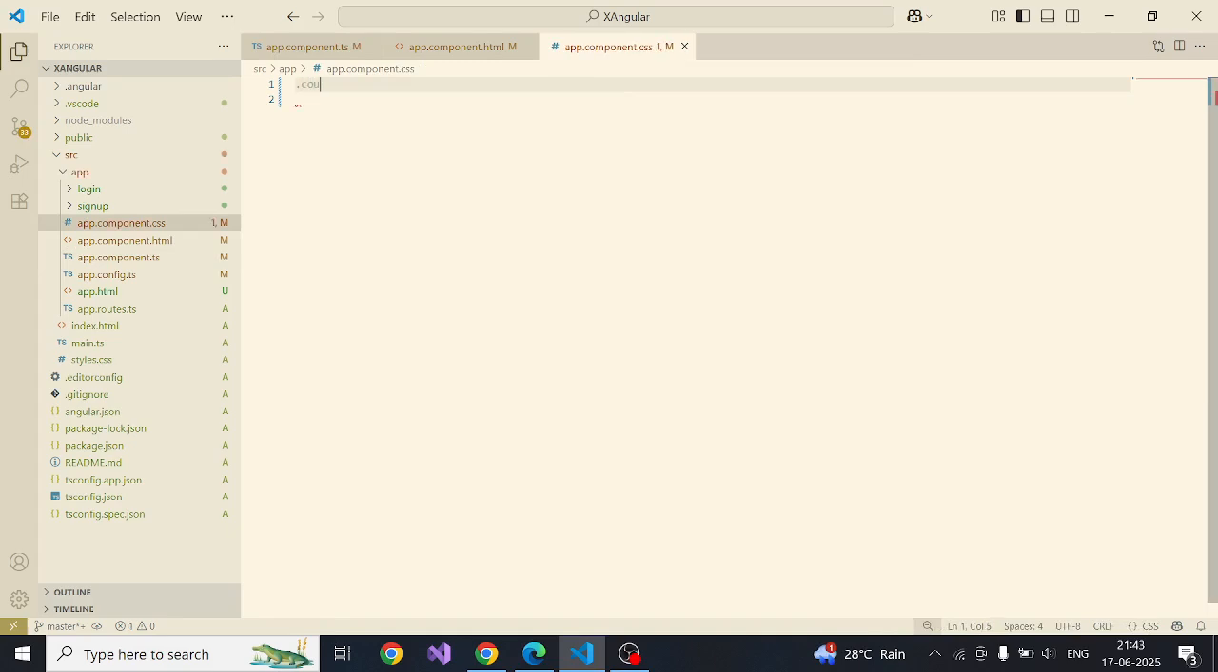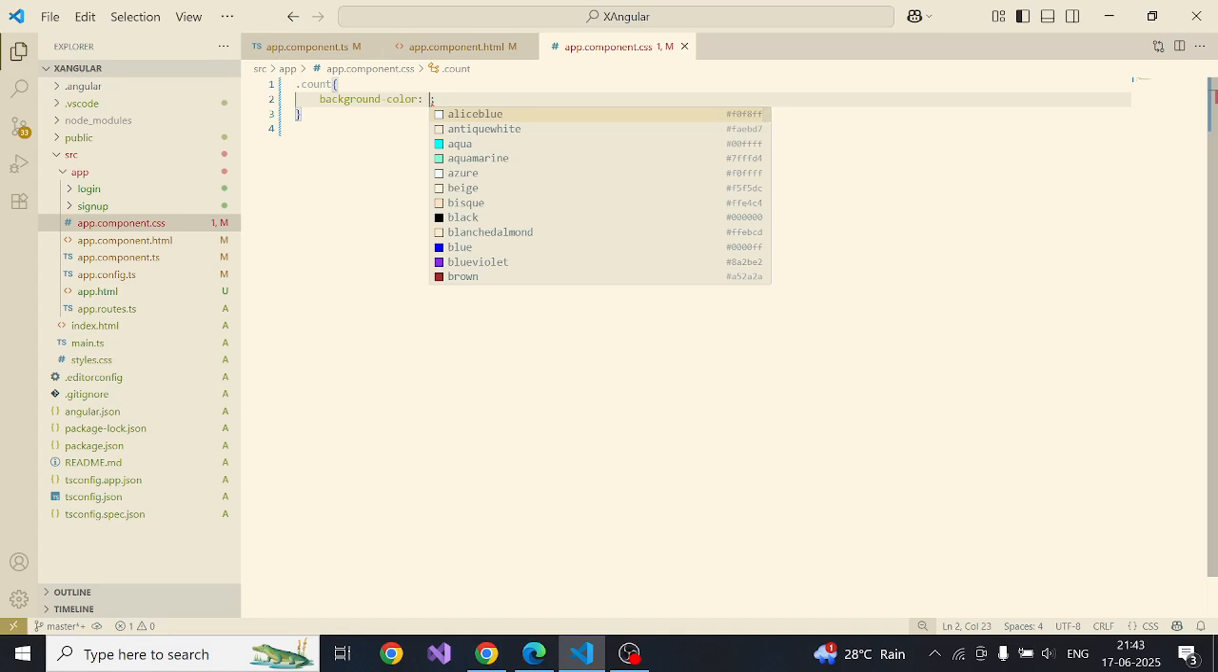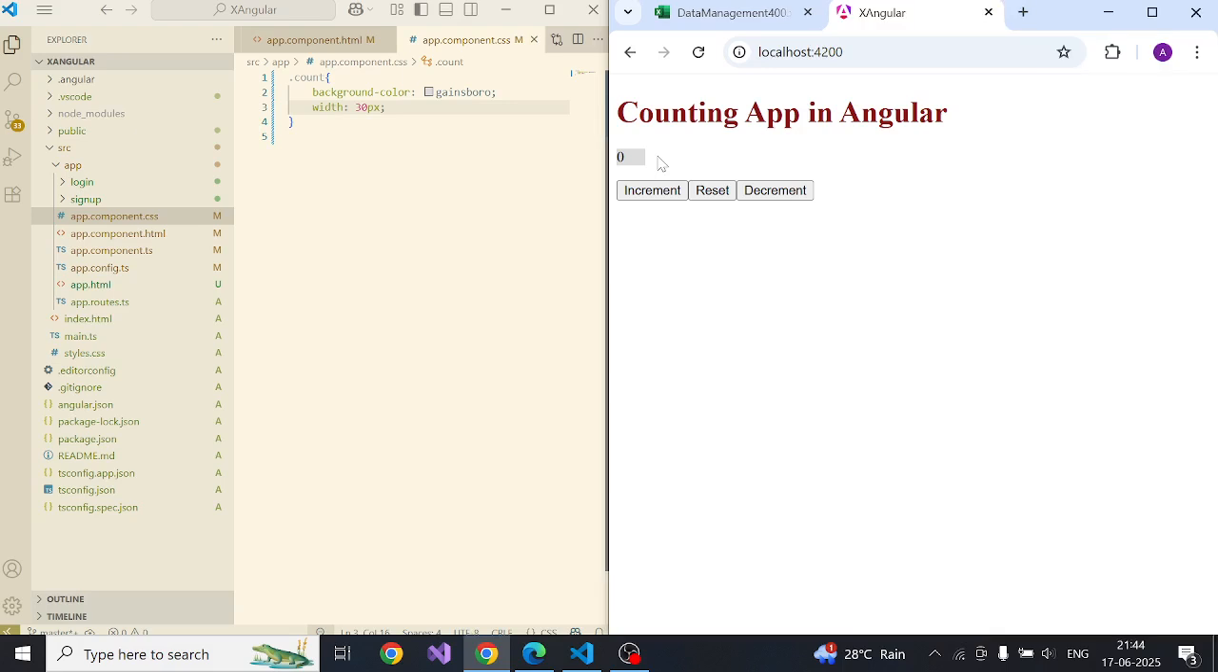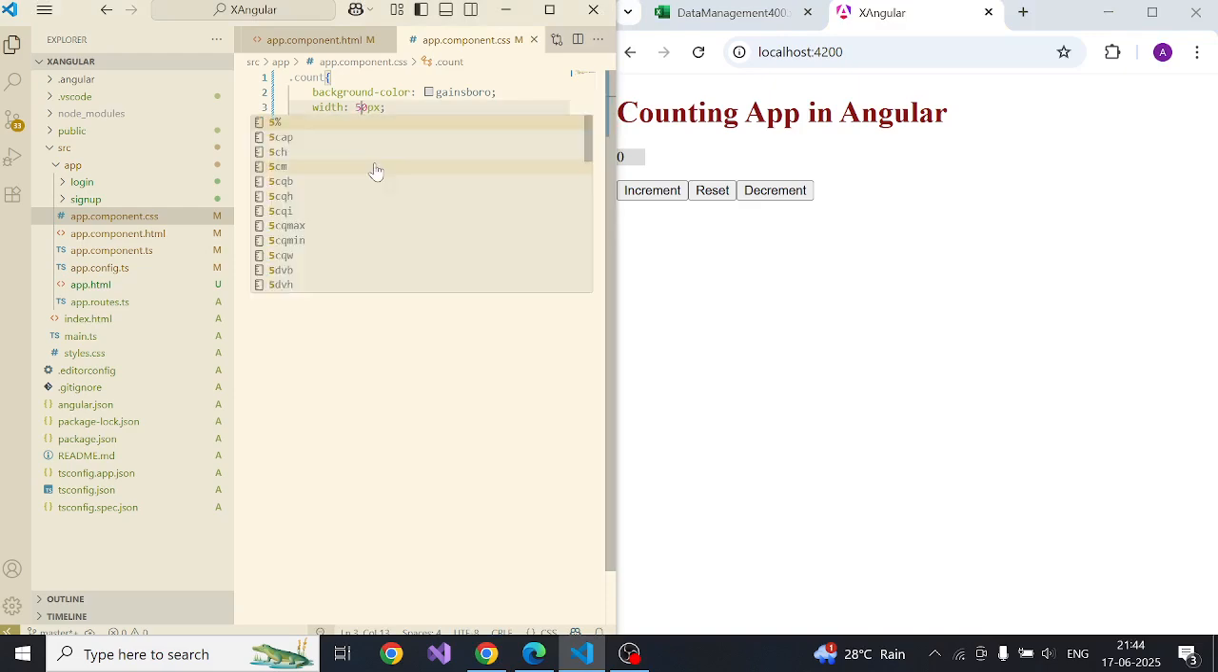Now I will use the count class over here. In the count I will give the background color as gray. And I will just do its width as 30 pixel. Okay, so its width is done as 30 pixel. Let us do it as 50 pixel.